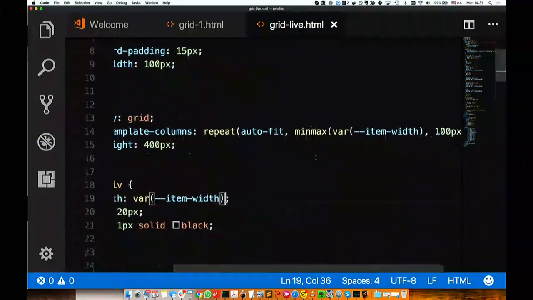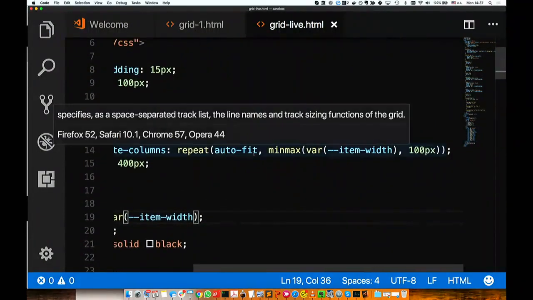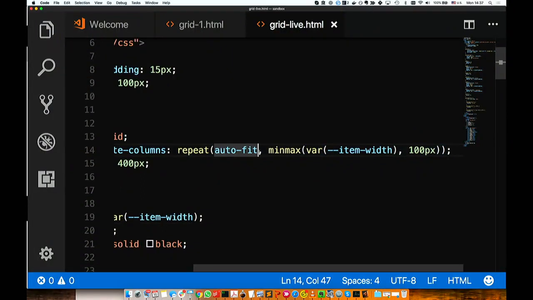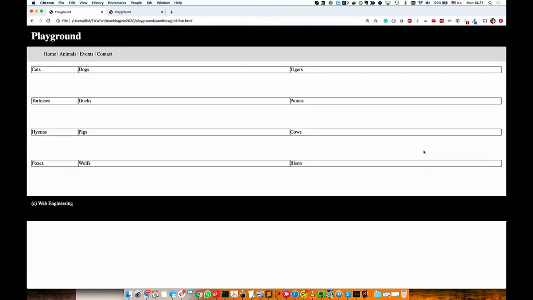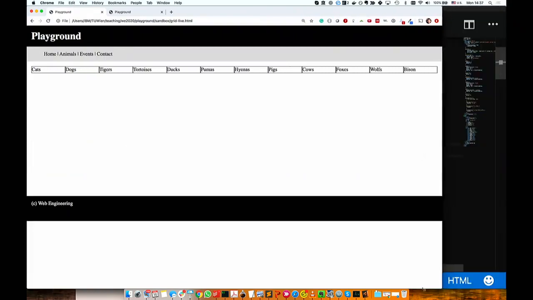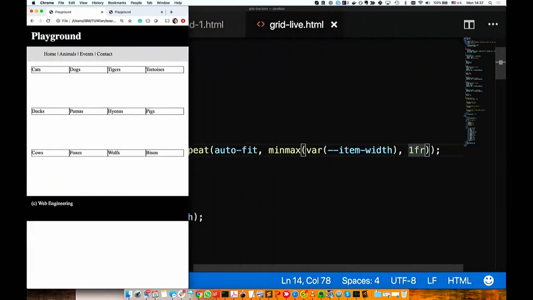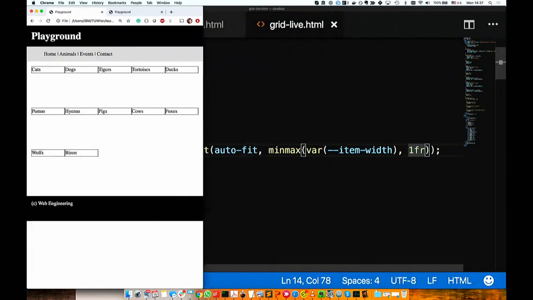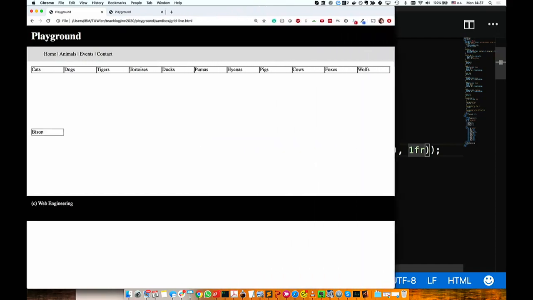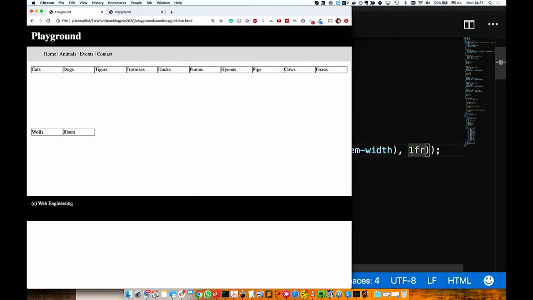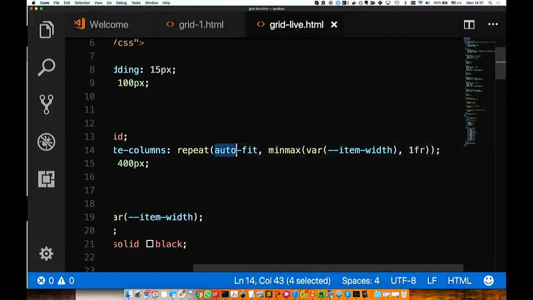Okay, but here we have this thing called repeat, but we don't repeat a specific number of columns. We just autofit it based on the viewport we have currently. And oh, wait, so we don't want to have that. So instead of 100 pixels here, we want to have one fraction. So it either gives you this minimum width that I defined here, or the fraction here. So let's have a look. See? And now it reacts in a similar way that Flexbox would. So this is also an interesting way of building responsive designs using this autofit measure.